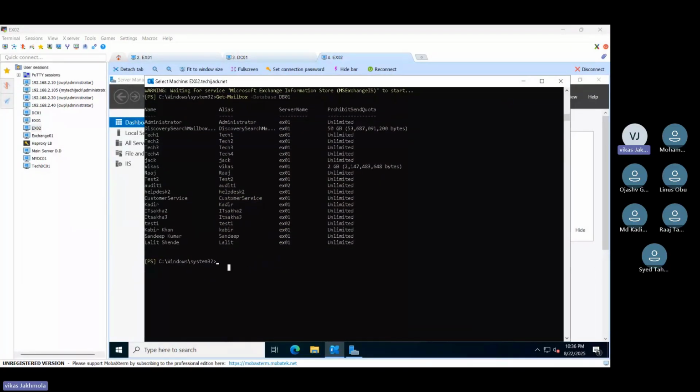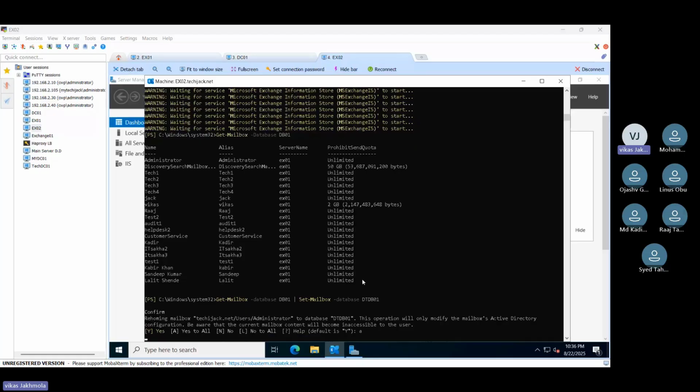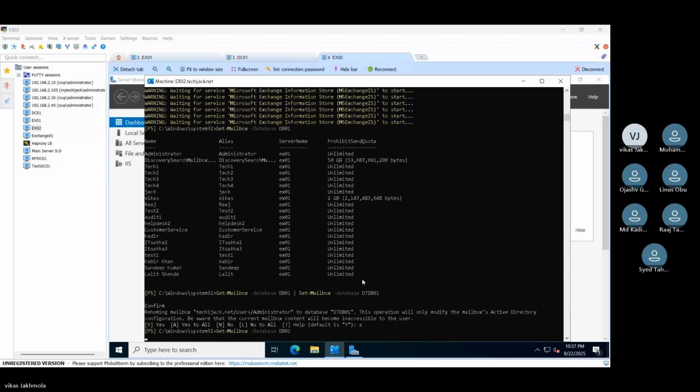To do that, we will just run this command: get mailbox for a database DB01 and set mailbox database to DTDB01. I will hit enter, and I will say A, because it will prompt for every organization unit whether you want to do that or not, or say yes to all. Say A for yes to all. So I pressed A for yes to all, and what it will do is rehome all these users and point them to the new database.